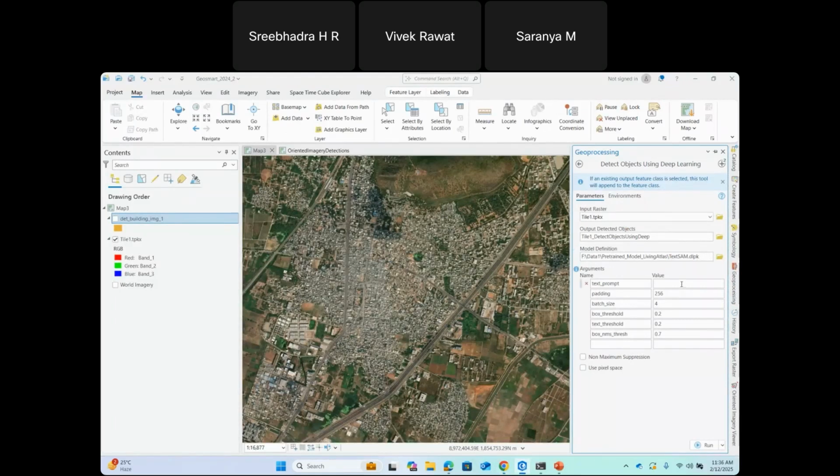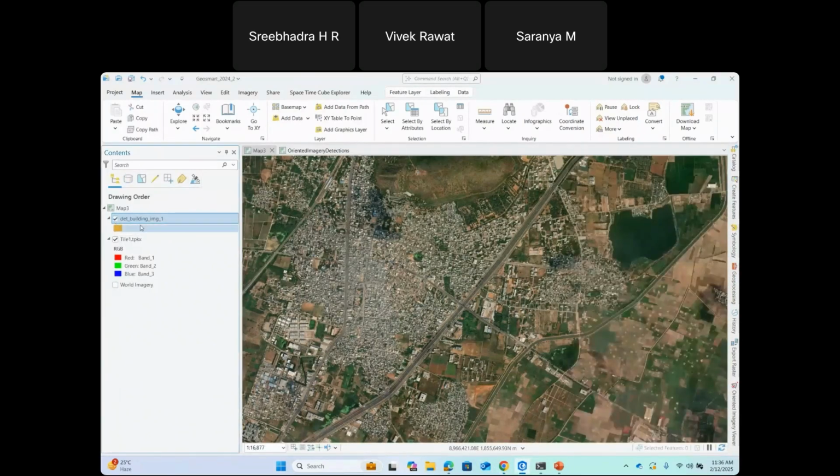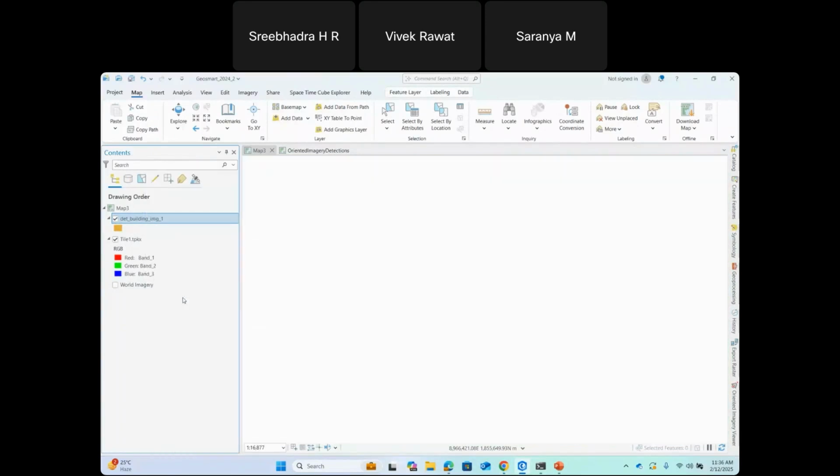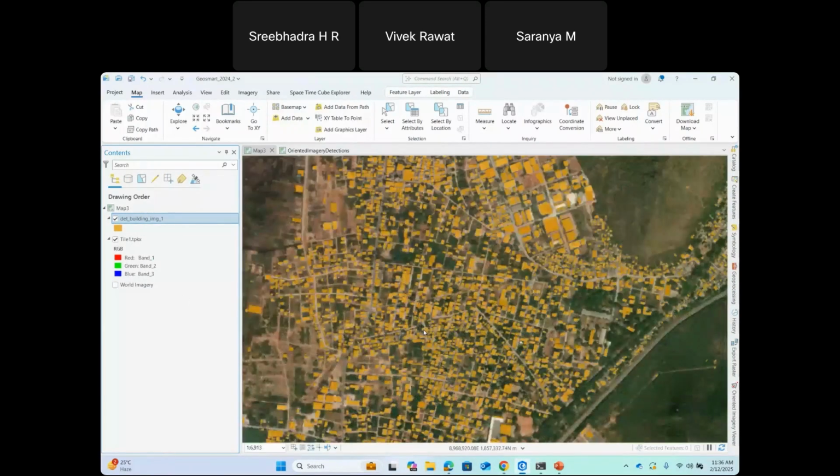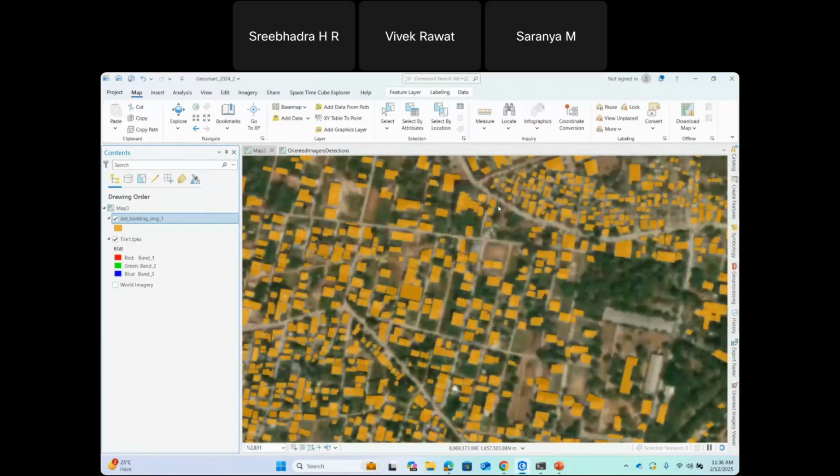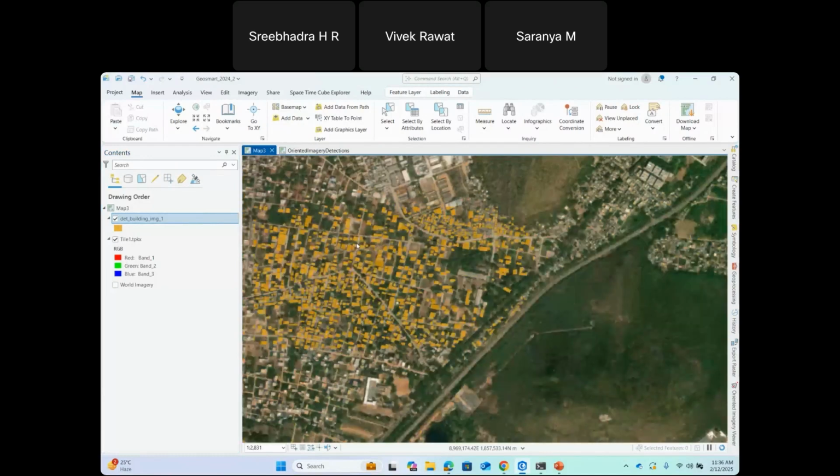Once we have that model, we get a parameter called text prompt. Here I can give prompts like buildings, shelters, rooftop, and run it. Once we run the model, we get the output like this. We can zoom to the output, and we get the exact segmented building footprints from the imagery.